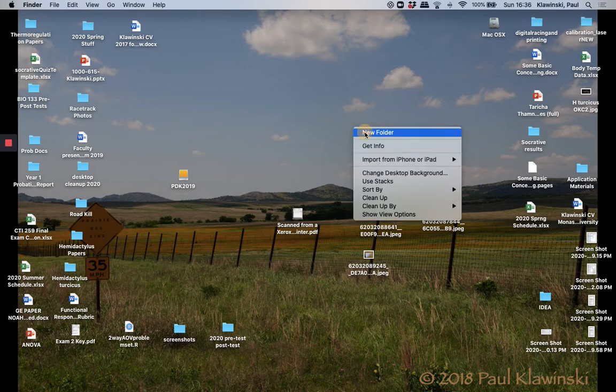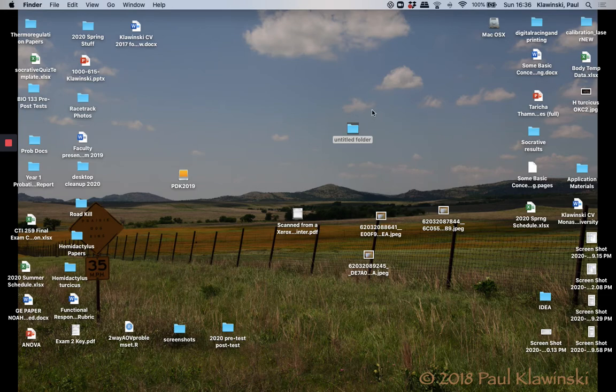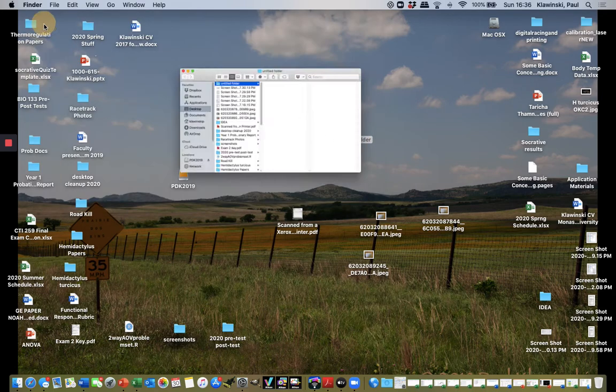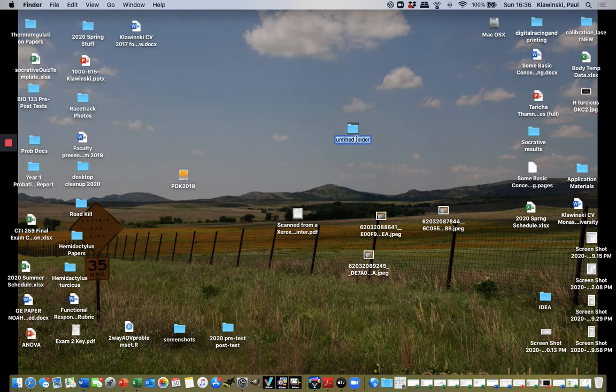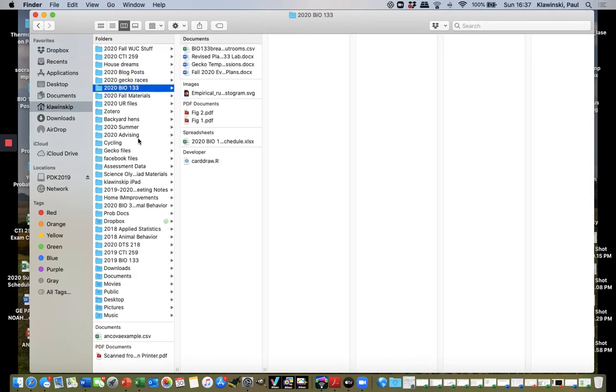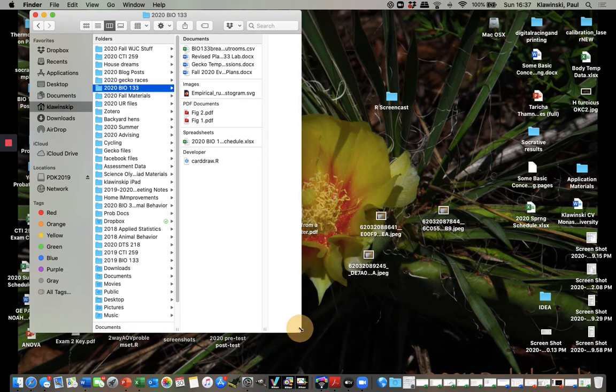You can make a folder for whatever you want just by generally right-clicking on your desktop, getting a new folder. You can name that folder anything that you want by just clicking on the folder name and naming that folder. And so I've created a folder called RScreencast. I can then go to wherever my script file is, which in your case is in your email. In my case, it's in my Biology 133 2020 materials. And you can just drag that right into that folder.